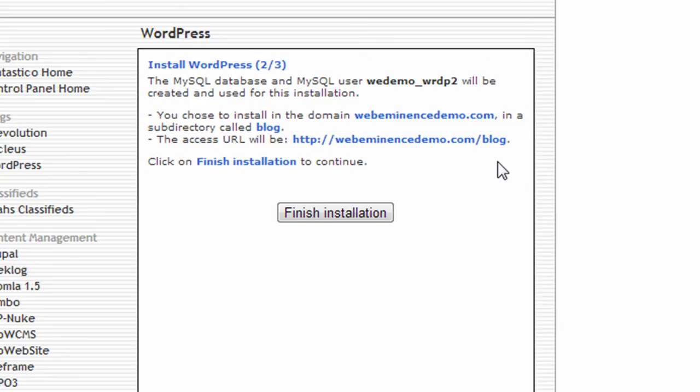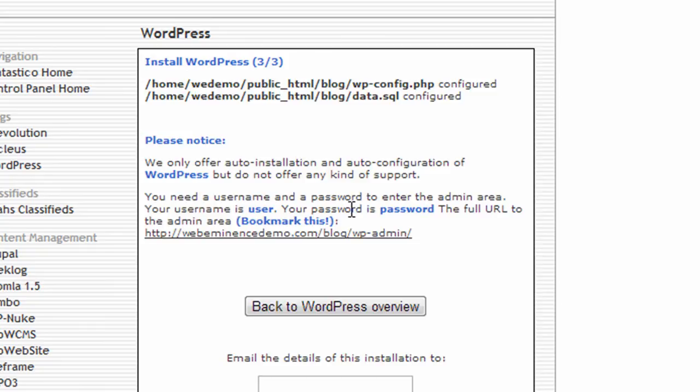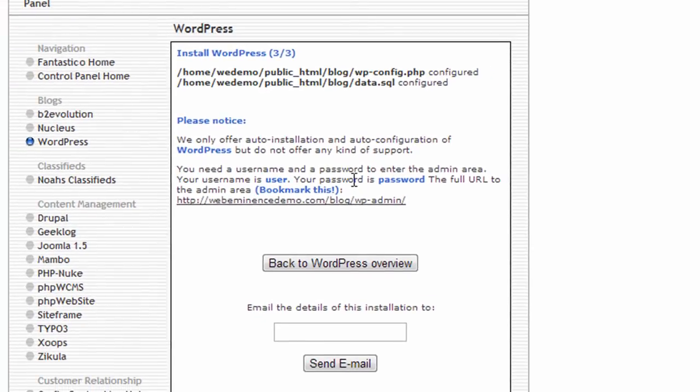This screen is confirming the information you typed in. It's giving you your database username here that you may want to make note of. It's also confirming that the access URL will be webeminencedemo.com/blog. So then you click Finish Installation to continue. And the WordPress installation will typically take less than 30 seconds. This one took less than 10 seconds.